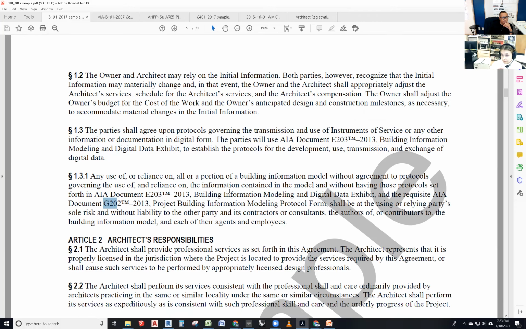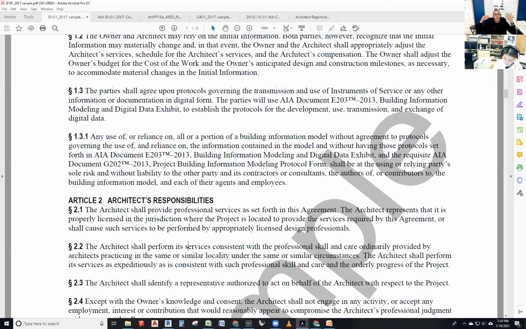That's what I say. And then we go to Article 2, Architect's Responsibilities. Wow, so much to talk about. Initial information: we've got to talk about what the information is, who the people are, and how we transfer information. That's kind of the gist of Article 1.